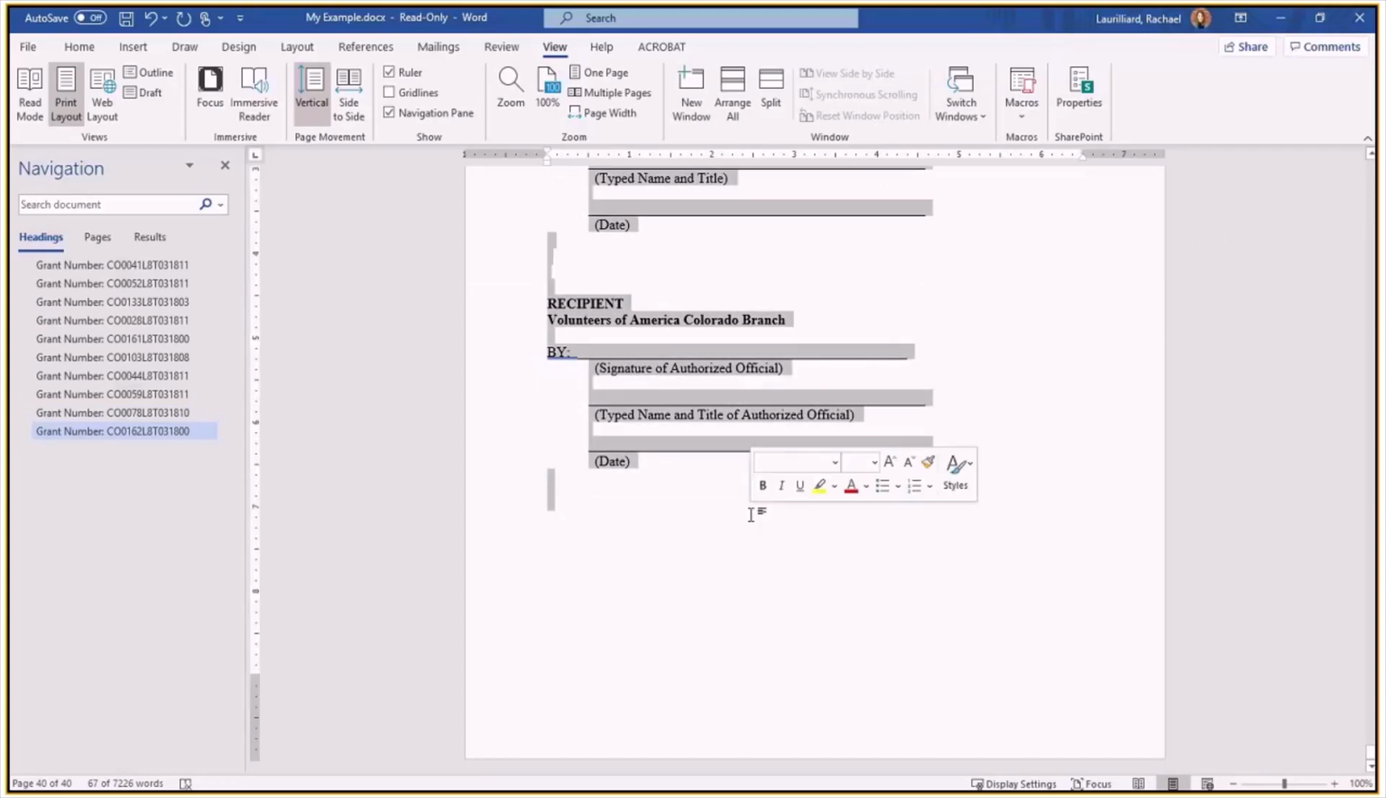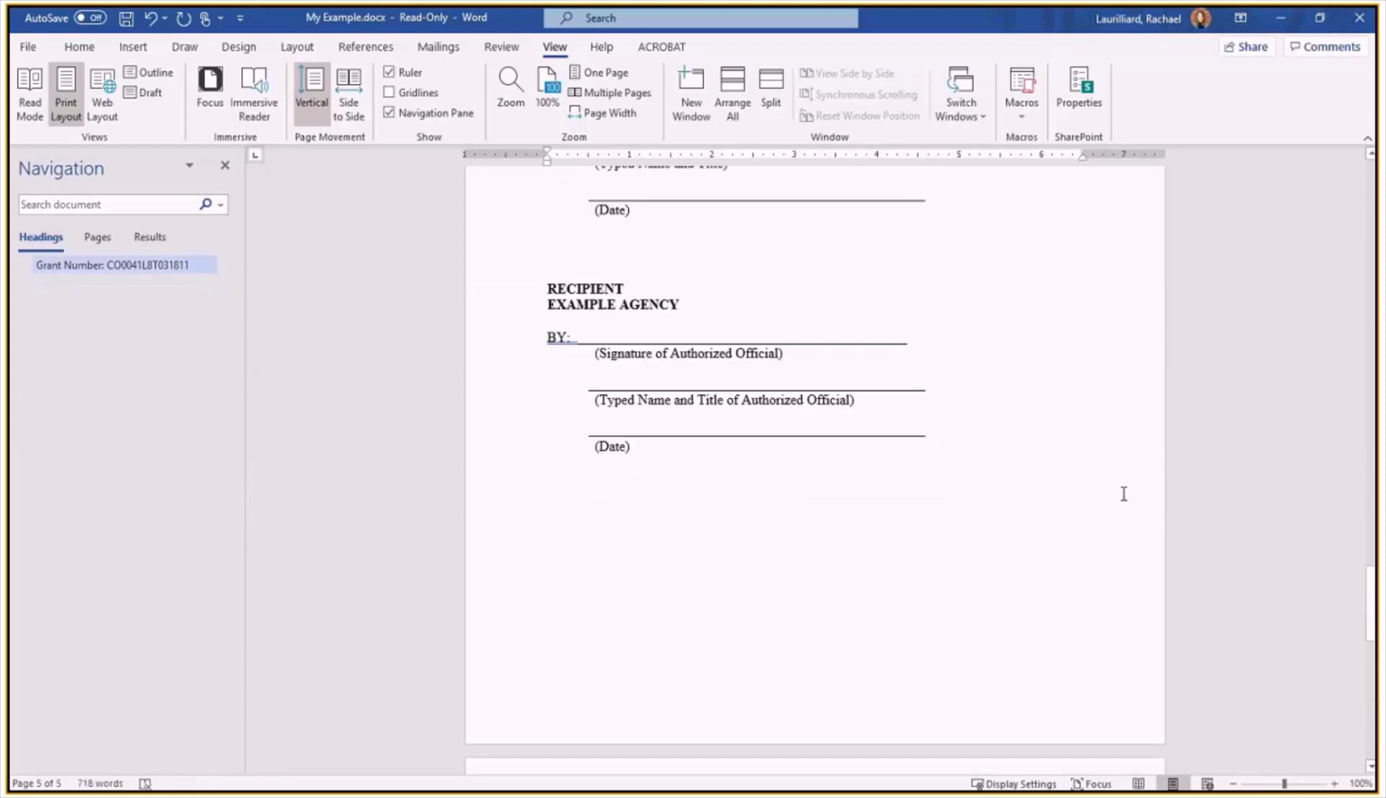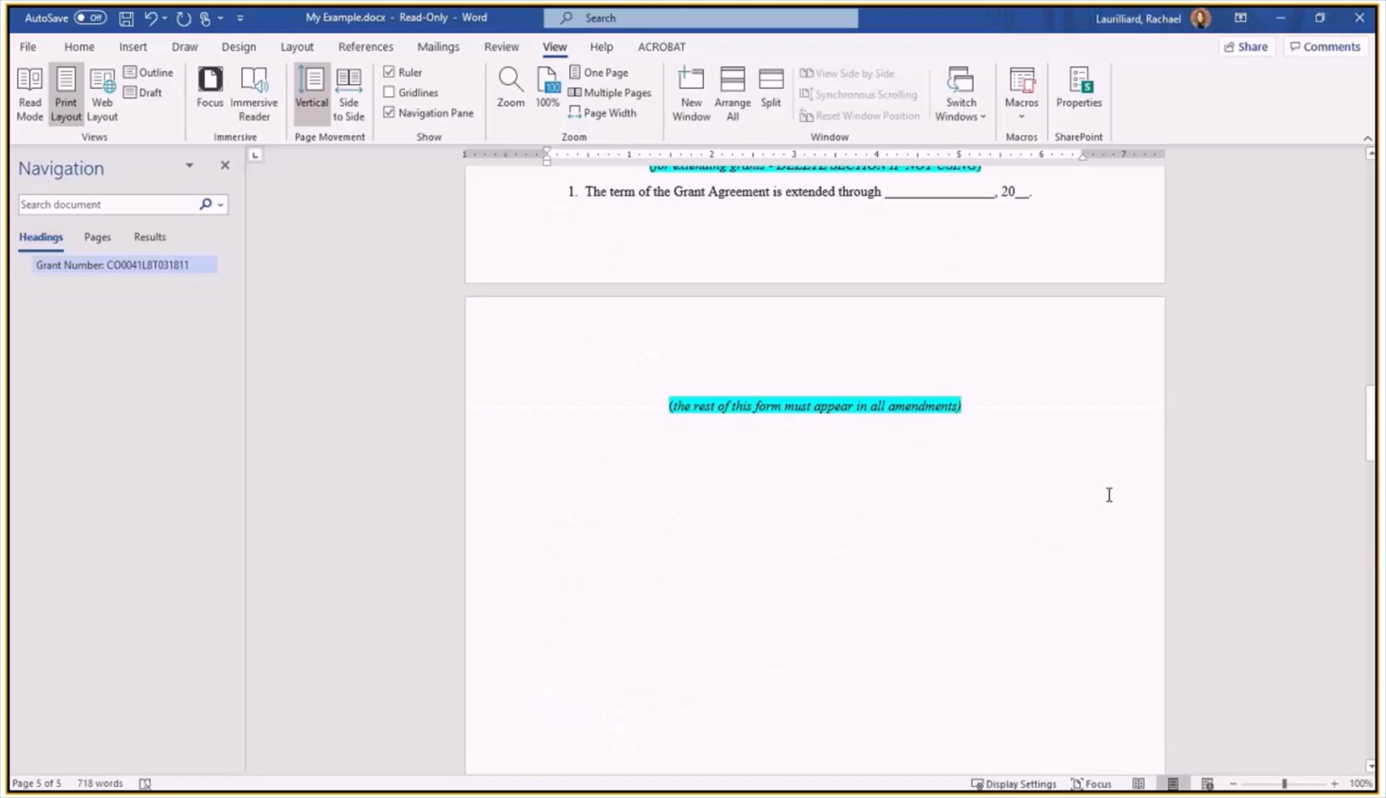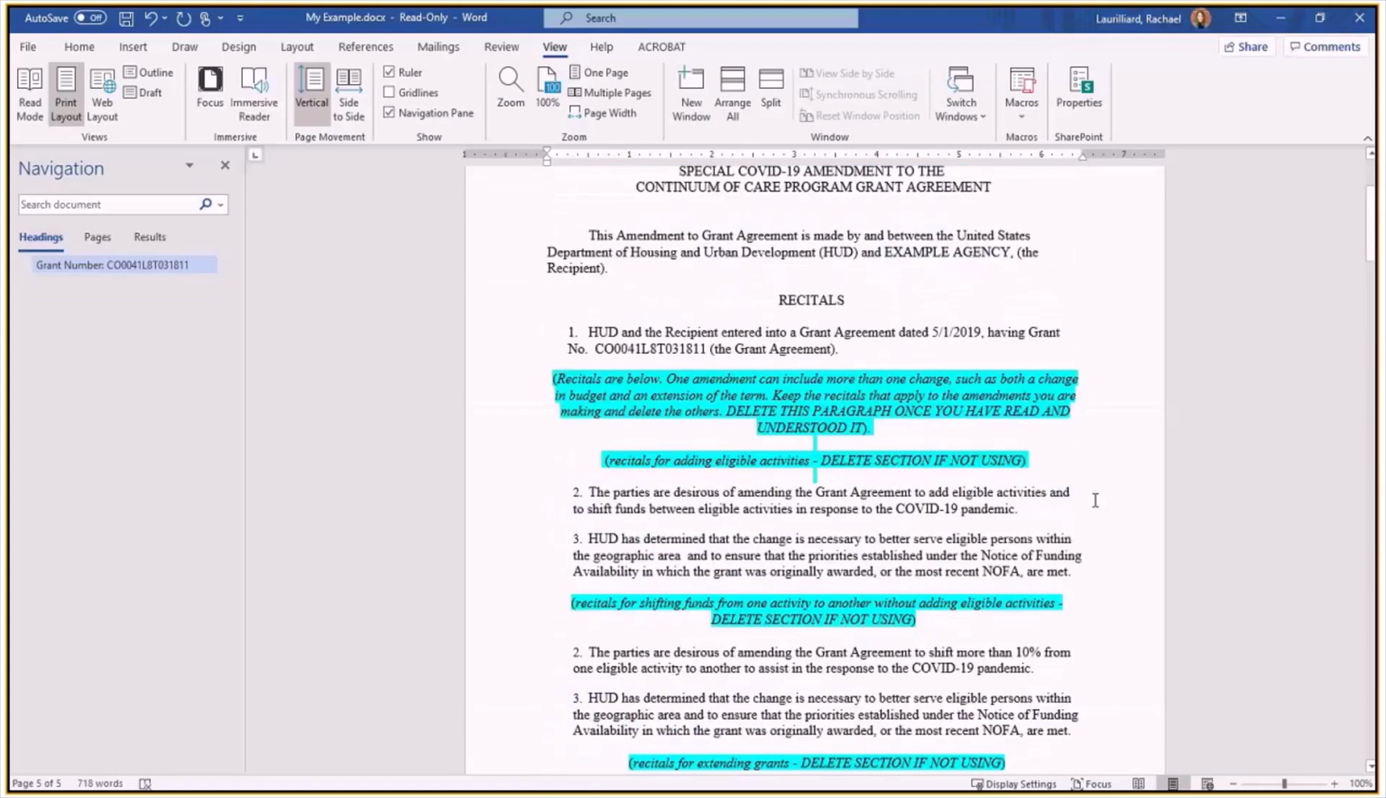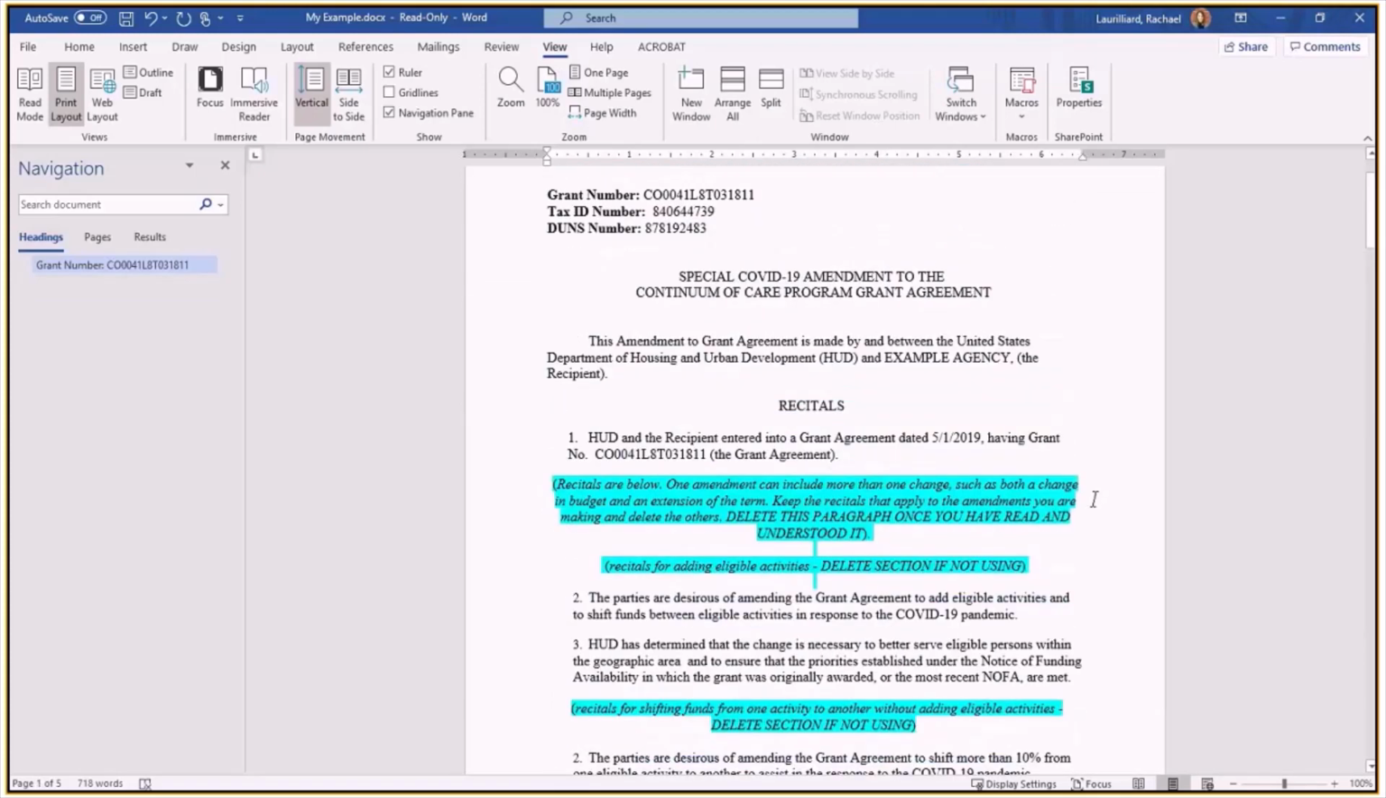There are three types of available changes you can request to amend your grant: adding a new budget line item, making a budget change of over 10%, and requesting a grant extension. You may request one, two, or all three in the same document, depending on your needs.